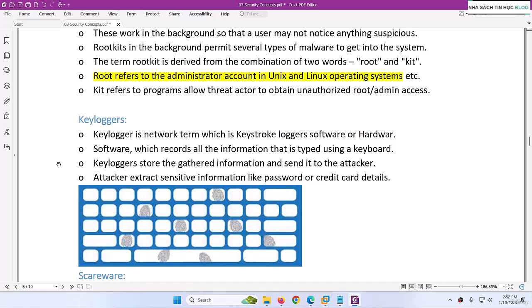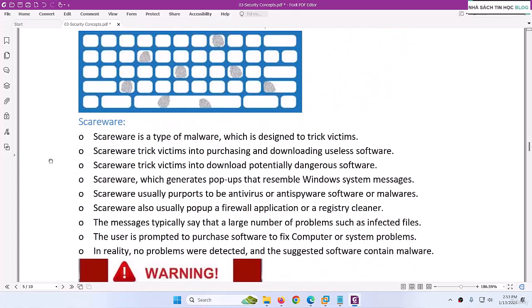Now how will you install a keylogger? You can use spyware, you can use viruses, you can use Trojans. You can use anything to install this keylogger on the user's system, and whenever they try to type anything on the keyboard, that information and those keystrokes will be sent to the hackers. So this is another type of malware.